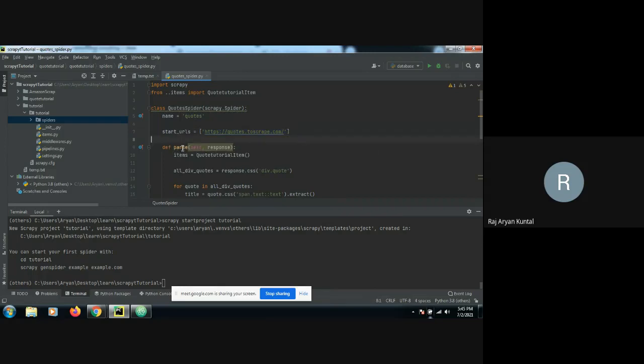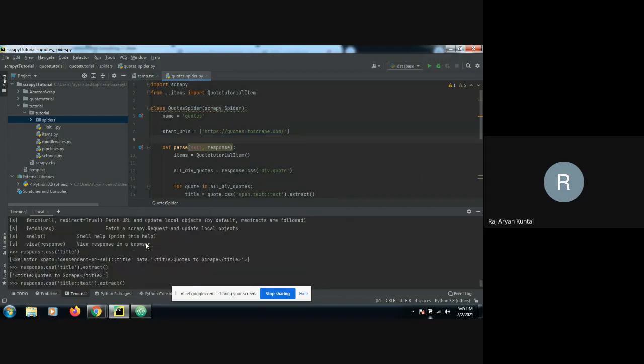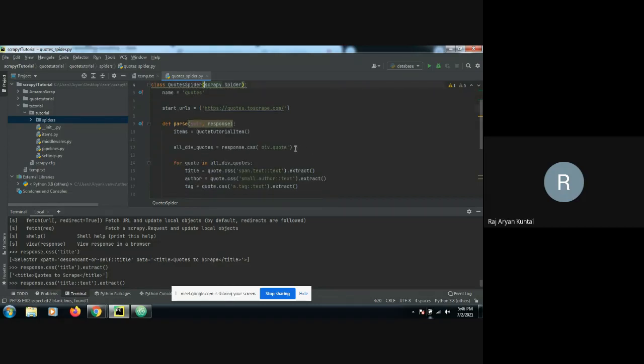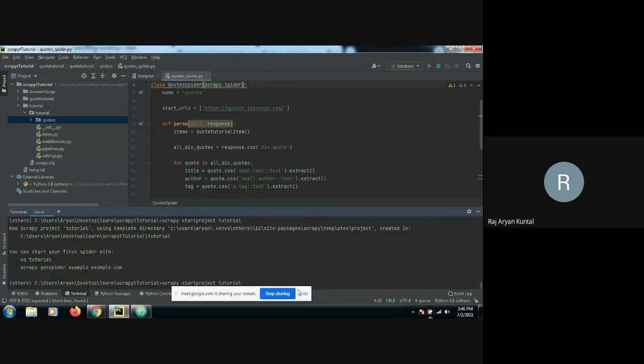Then you define a parse function which takes self and response. Now this response is the same we talked about here. Because of inheriting, this function will be called automatically, and the response object will also be passed automatically. So I'll just run all of these commands here.